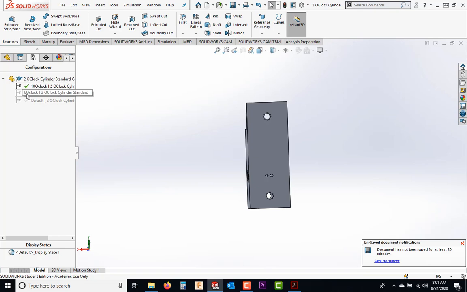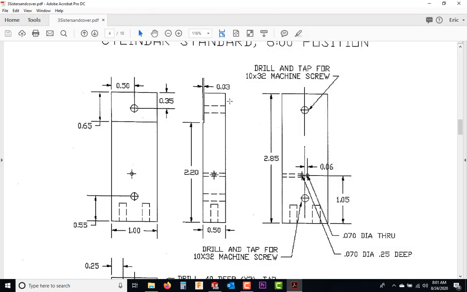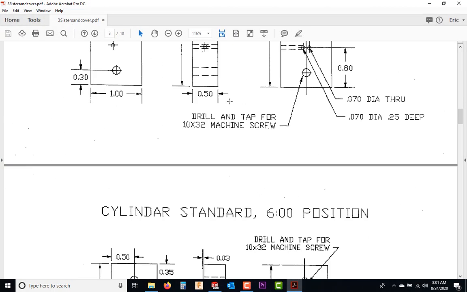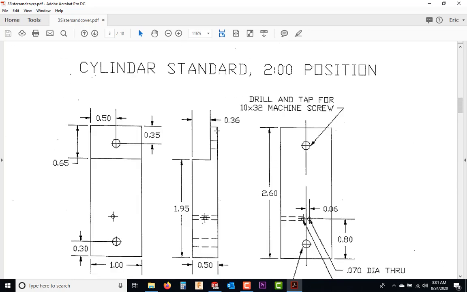So with the 10 o'clock active, notice that there's a little green check mark next to the active one. You can change these just by double clicking them. I want the 10 o'clock active, however. And we're going to change the 10 o'clock into its part as per the print. Based on the print, there's only one thing different about it, and that is the depth of this shoulder needs to be 200 thousandths deep instead of 360 thousandths deep. Everything else on this part is identical.